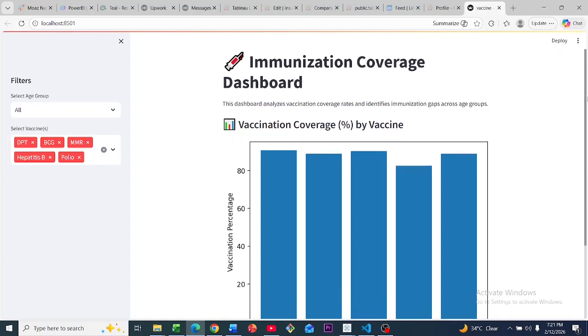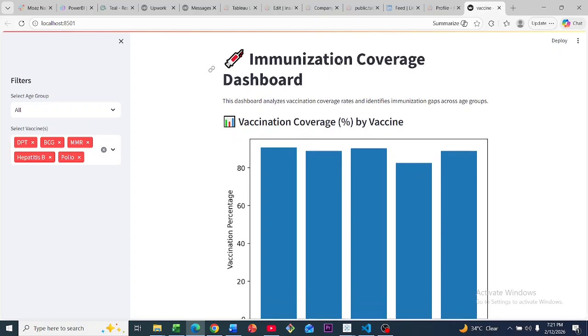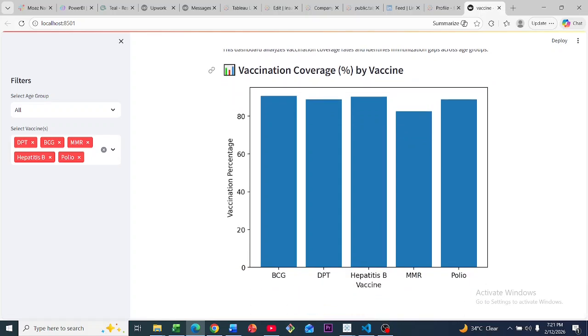So let's take a look at our dashboard now. Here we have our dashboard title, which is immunization coverage dashboard, and this is our chart: vaccination coverage percent by vaccine. Now we can see for BCG about 89% of patients received BCG. Then with DPT, we also had 85% of patients receiving DPT. We have the hepatitis B vaccine, the MMR, and the polio vaccine. So we can see the percentage coverage of immunized patients for our various vaccines. So let's go back to continue creating our dashboard.